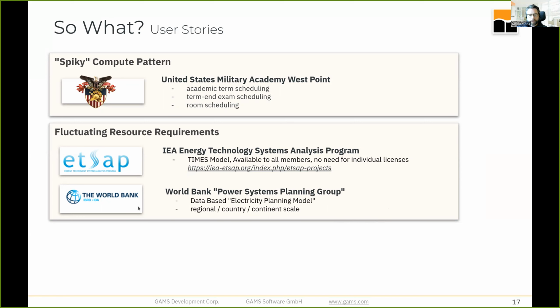And the second customer in a very similar position is the World Bank, specifically the Power Systems Planning Group of the World Bank, which also has a data-based electricity planning model, which can run on regional, country, or continental scale. And again, the small versions of this model can run on local computers easily. But if you go big and run it on a continental scale, then you might need a few terabytes of memory, and Engine can supply that easily.